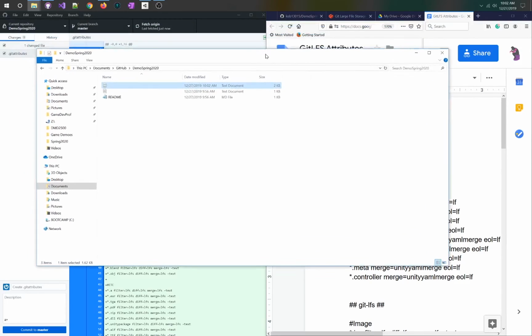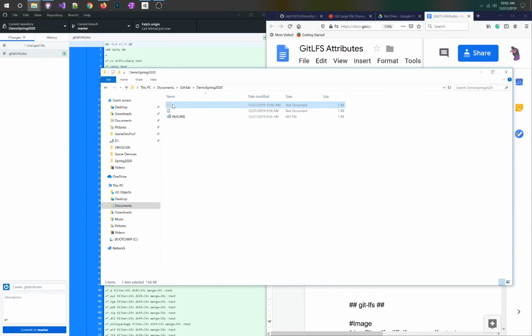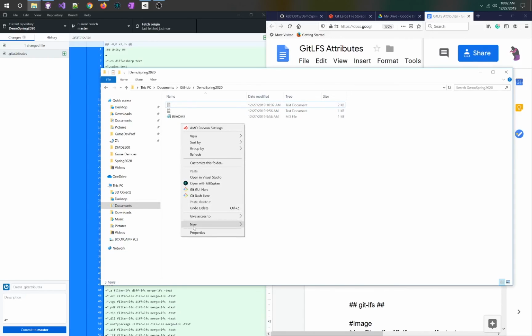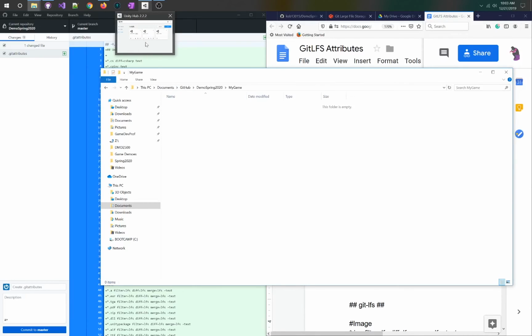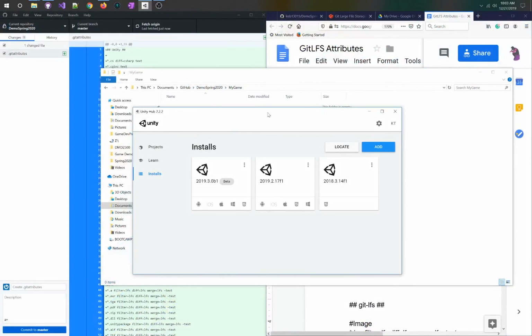All right, within here we've got these files. I like to put the project inside of another folder. So create a new folder in your GitHub project, and we're going to call this my game. It's a very unique name. This is where we're going to create our Unity project. We needed to set all of that up before we even started opening Unity.